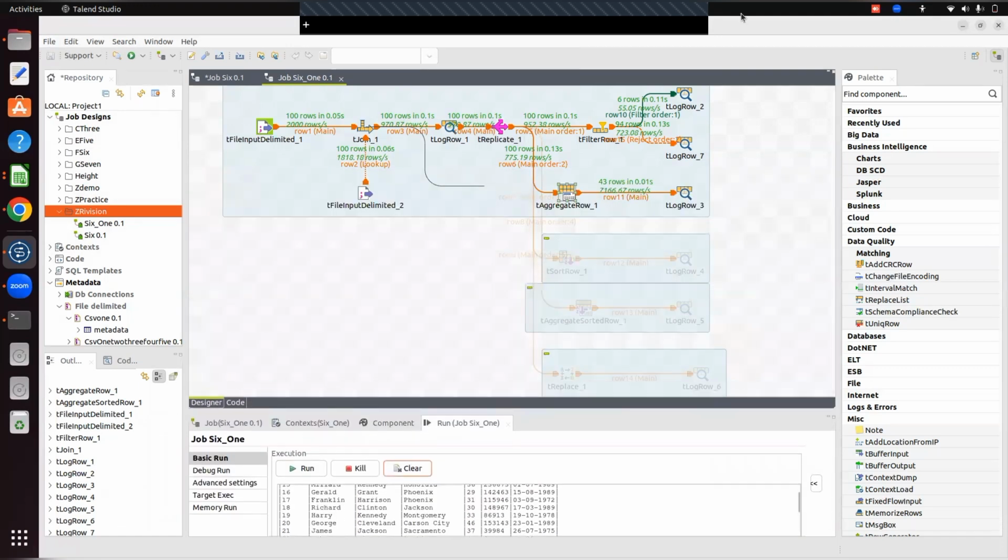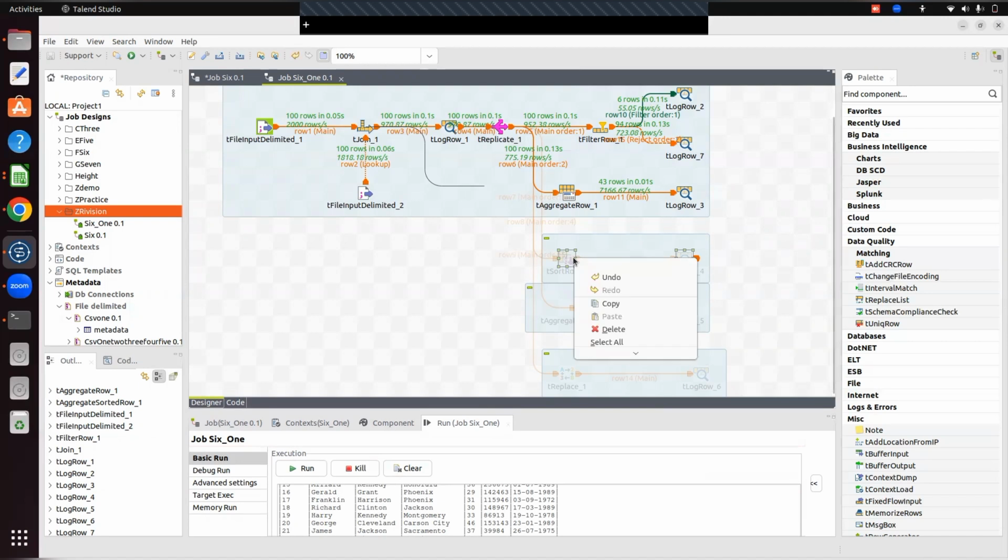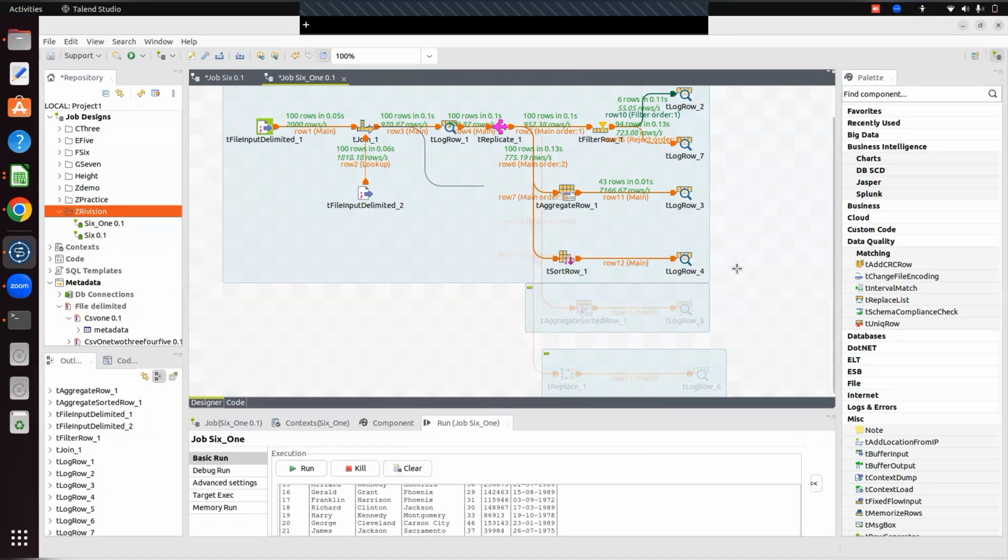So if you want to remove in the reject, we should have a chance to remove. Okay, now for this, try to enable these two by right clicking, right click, right click and activate them.